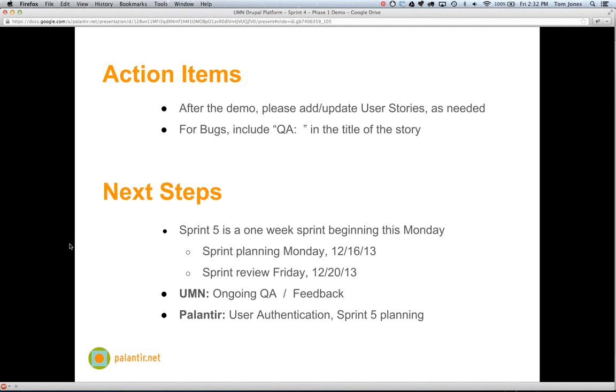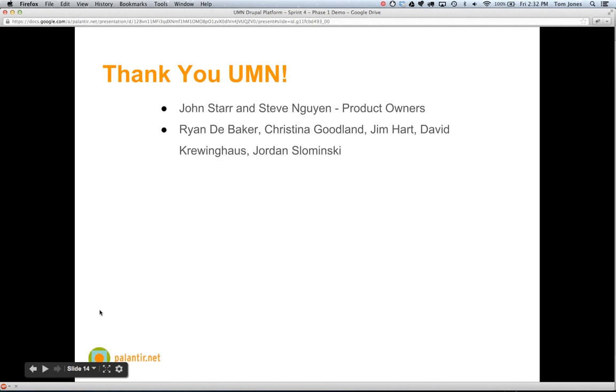And again, on next steps on the UMN side, just ongoing QA, any feedback you guys have. Again, any questions that we don't get to today, pass those to John and Steve, and we'll be happy to address those. And some of our big pieces is just getting a Sprint 5 planned out, and of course, staying on top of that user authentication piece.